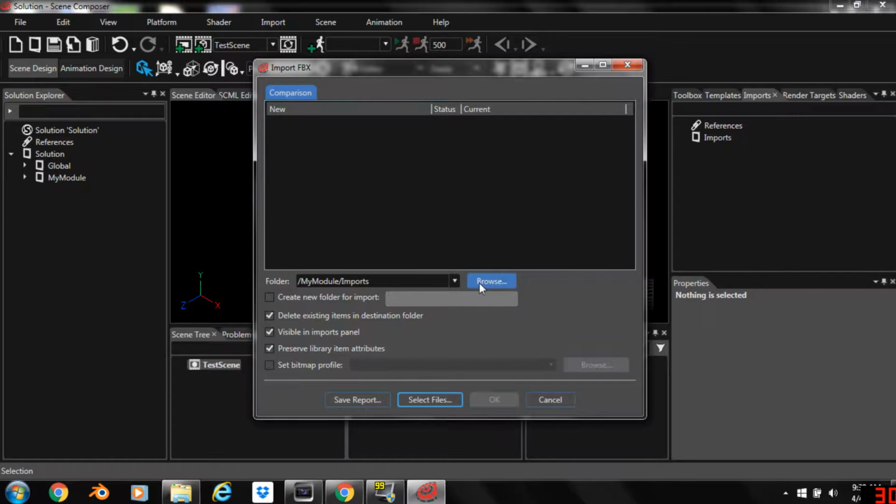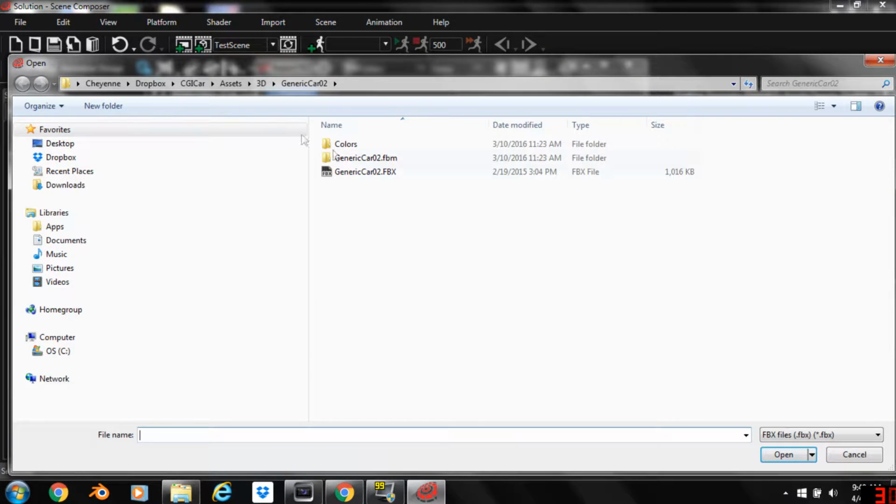You'll want to click the browse here. This is really just a place to set up the folder where this object import will end up in Scene Composer. So right now when we import the FBX, it's going to end up under My Module Imports. That's fine. We'll go ahead and import this generic car model.